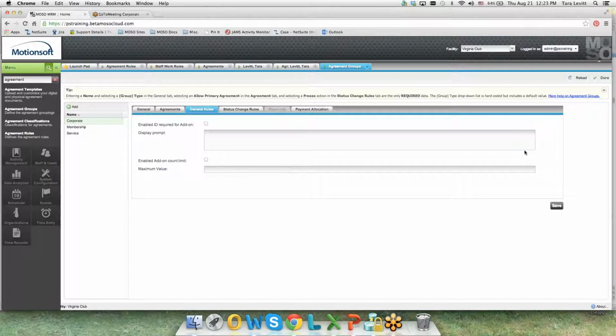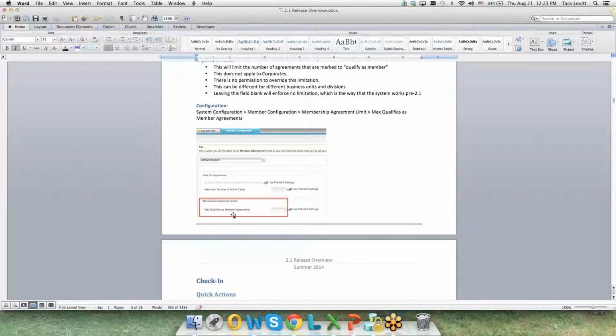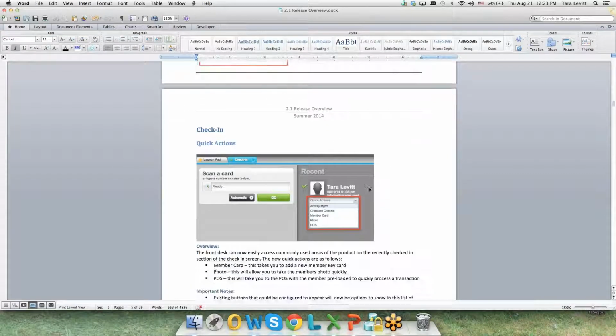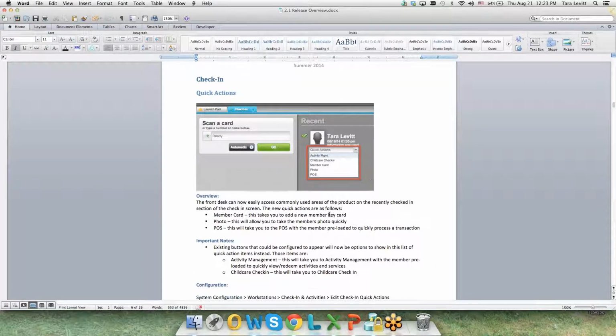Okay, any other questions? Are we okay to move on? All right, so now we're gonna go to check-in. This is a really cool feature. I think this is gonna make the front desk job a lot easier, and it's something that we wanna expand upon with a couple other things. We've already thought of some areas that we could add to this as well.